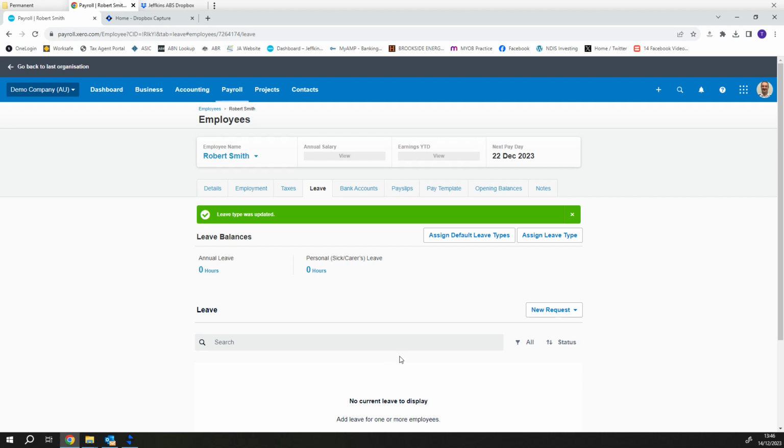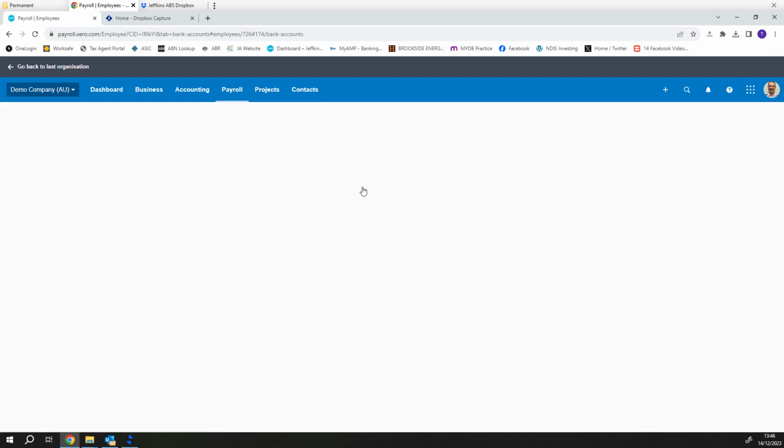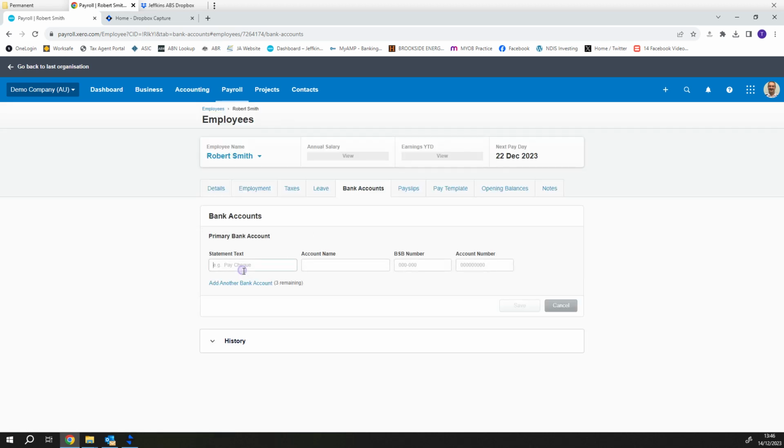Now that that is complete, we can go across to the bank account details. This section's handy if you're using an ABA file to upload multiple pays to your bank so you can pay it as one transaction. And in here you need to put the details of what you want to appear for the bank transaction when you're paying the staff.